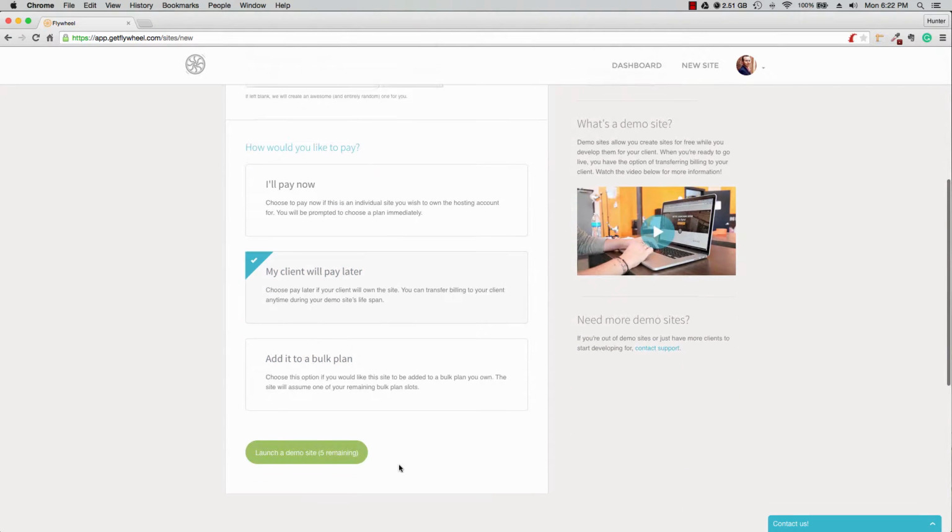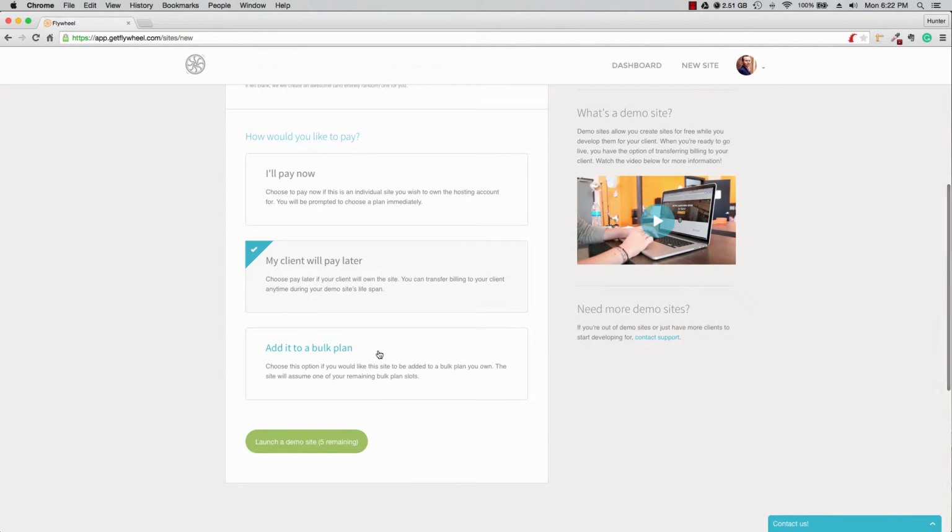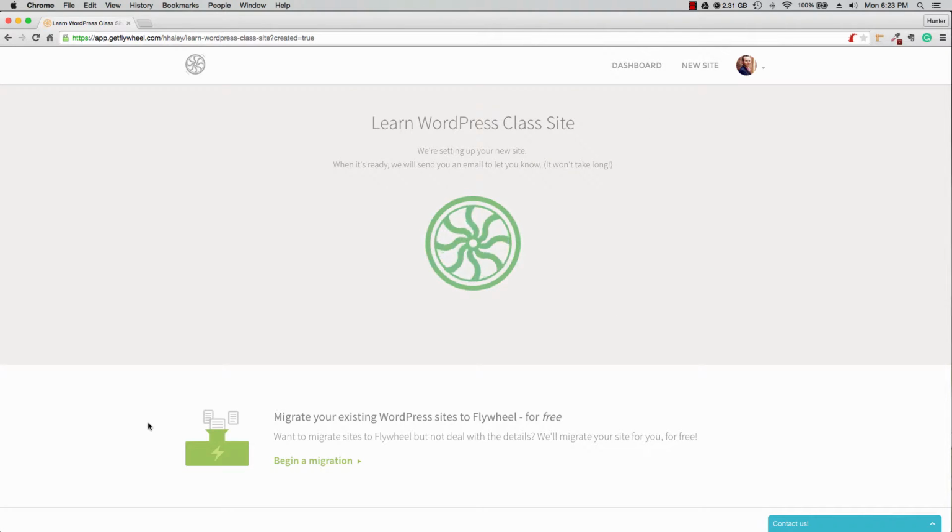If you have a bulk plan like I do, you can click Add it to bulk. And that will allow you to add it to the bulk plan without having to pay for it immediately. It just adds it to the bulk plan. And then once you're ready, you can click Launch the Site. And it'll take a few minutes for Flywheel to set up the servers and everything. It'll automatically happen, but it'll take a few minutes. So you can either sit on this screen or they'll send you an email once the site is ready. And then you can go ahead and log right in.